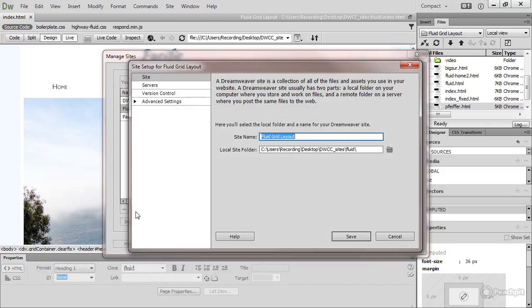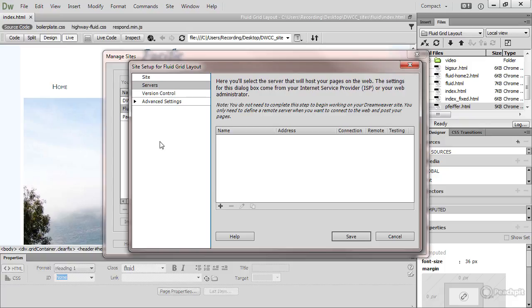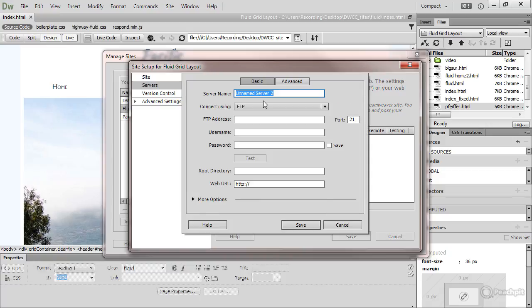selected site. Then in the Site Setup dialog box, select Servers from the column on the left, and to add a new server, click the plus button at the bottom left. Server name is purely and simply to recognize it within Dreamweaver. I'm going to call it Remote Server. And then Connect Using is how you connect to the remote server.